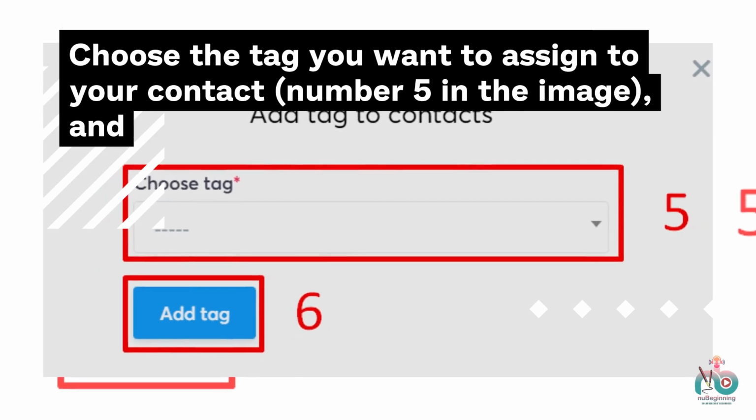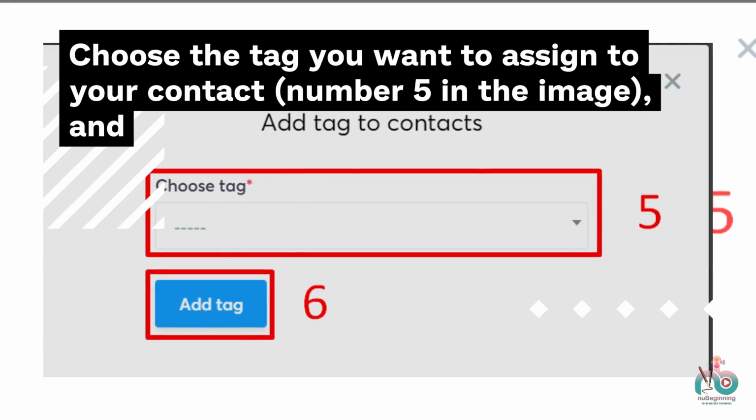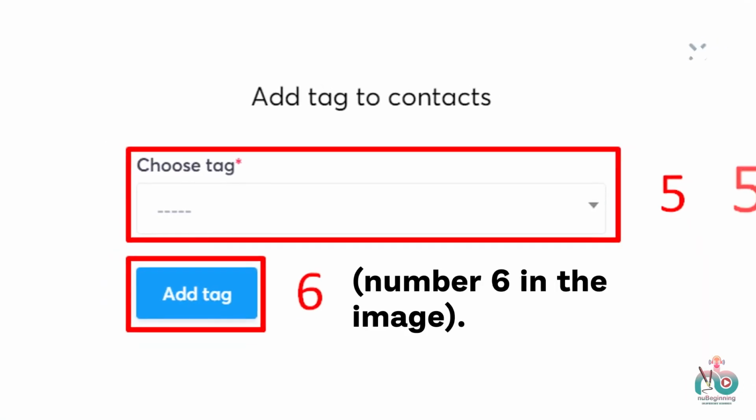Choose the tag you want to assign to your contact. Number 5 in the image, and click on Add Tag to save. Number 6 in the image.